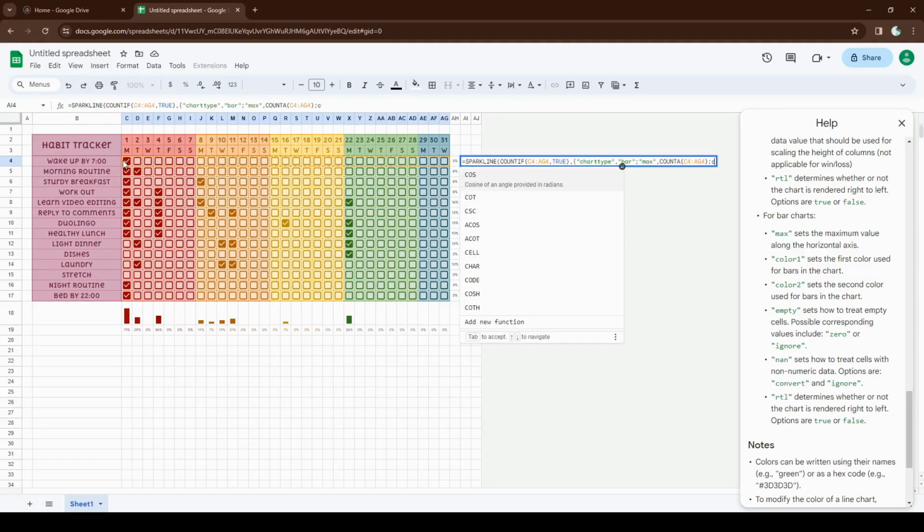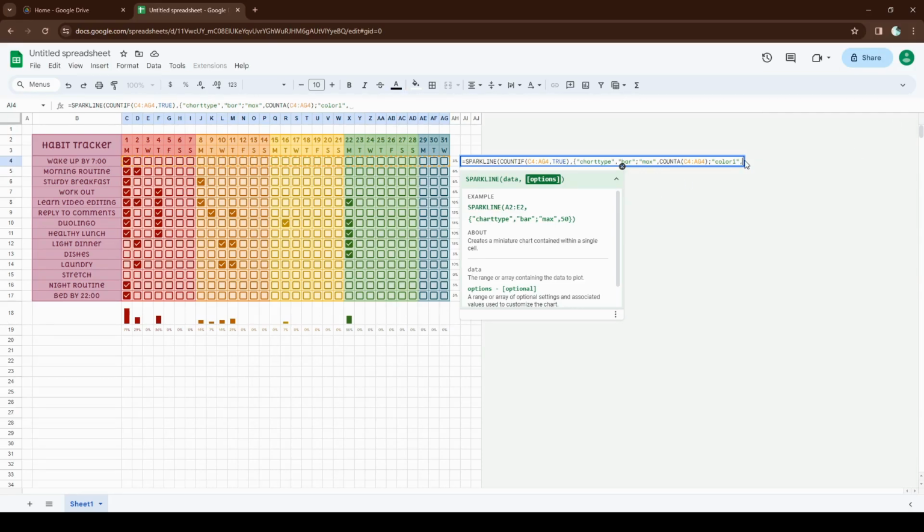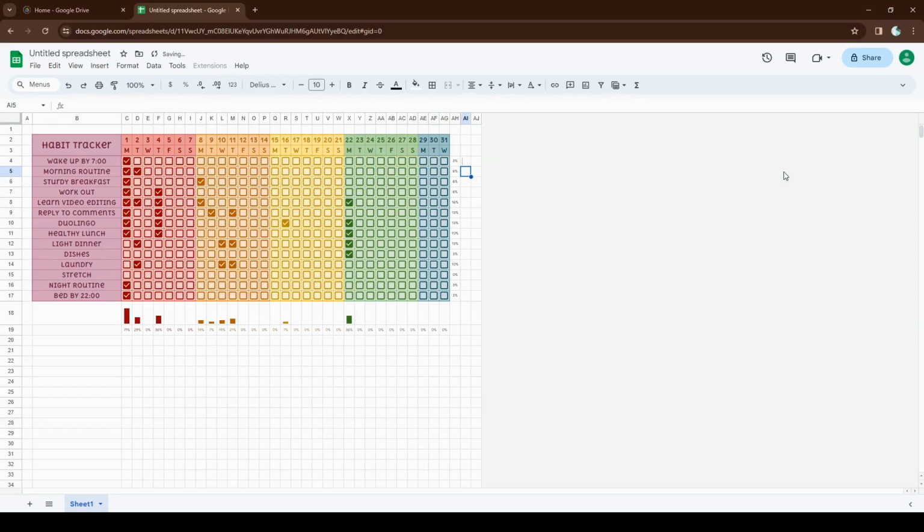quotation marks, color, and we have to add the 1 here as well, because that's the syntax. It has to be color 1 or color 2, otherwise it won't work. And then comma, and let's just get rid of this. And the color I'm going to use is this number here, and I'll show you later how I got that exact hexadecimal number. And then we'll close the bracket, and close the sparkline bracket, and enter, and there we go.